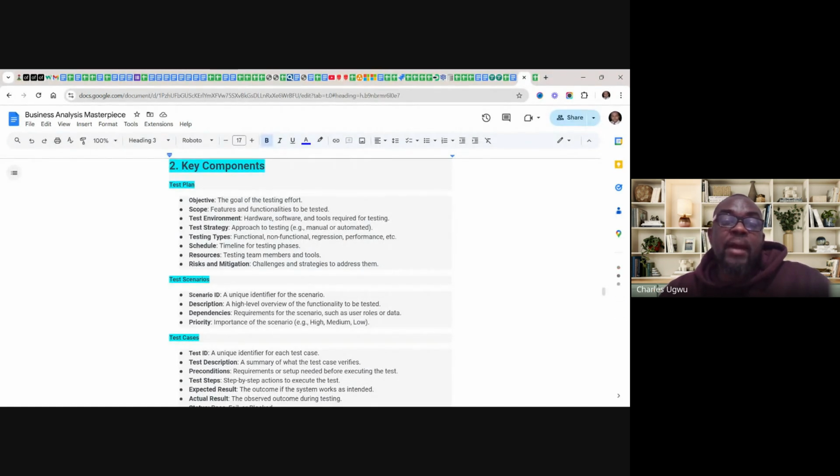Dependencies. Remember, for the scenarios, such as user role or data, you know what is going to be used, what their dependencies are, the data that needs to be tested, and the user role. So these are some of the things that need to be captured as well.